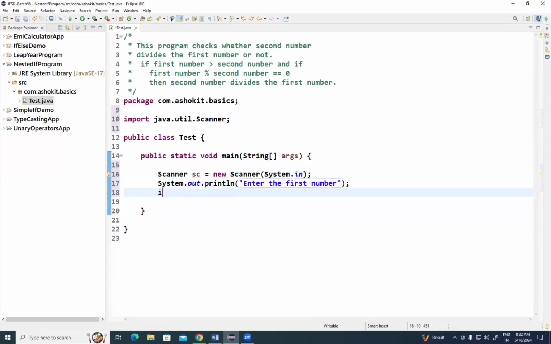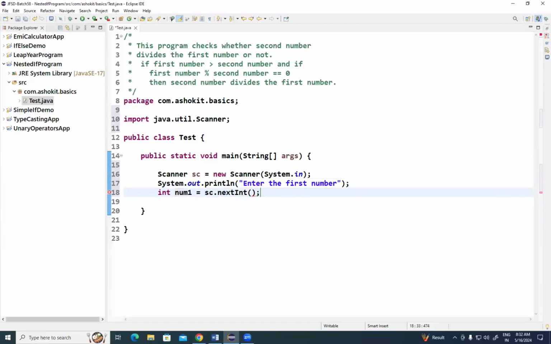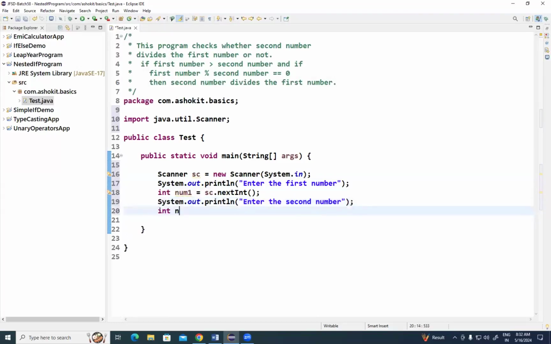How do you take the first number? int num1 equal to sc.nextInt(). nextInt is a method. That is the first number, but you need the second number also. Then System.out.println, enter the second number. int num2 equal to sc.nextInt(). Folks, am I clear now?